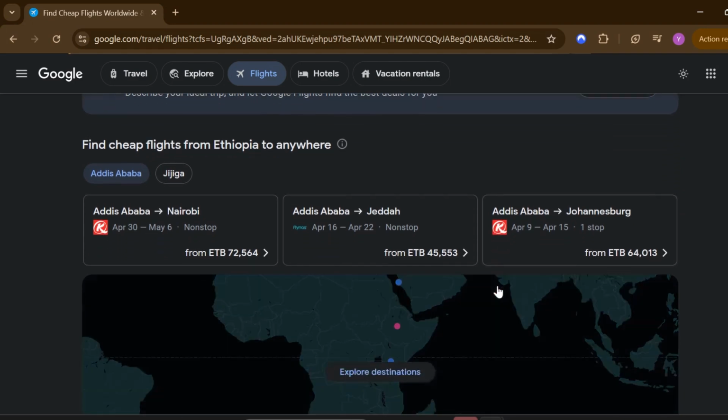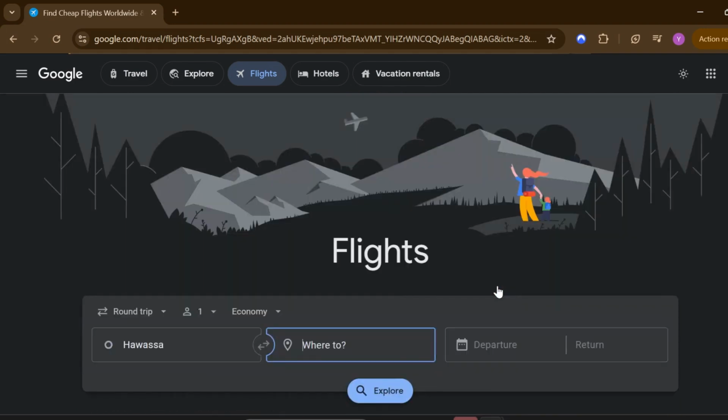Start by opening Google Flights in your preferred web browser. You can do this on desktop or mobile. The layout is very similar, so you should have no trouble following along. Give the page a moment to load so all the options appear properly.